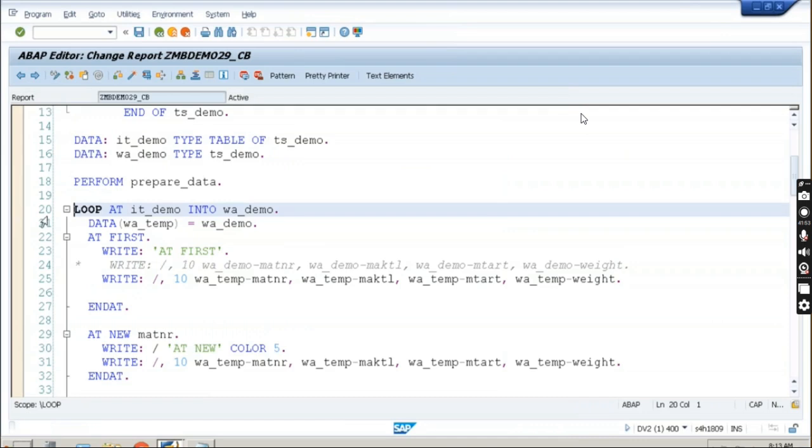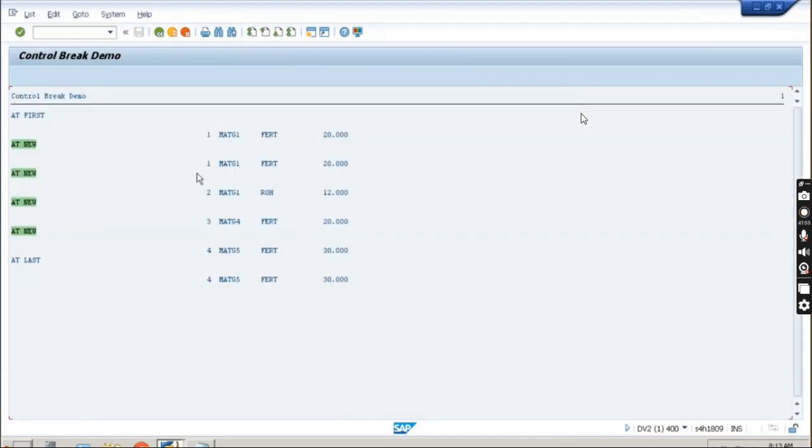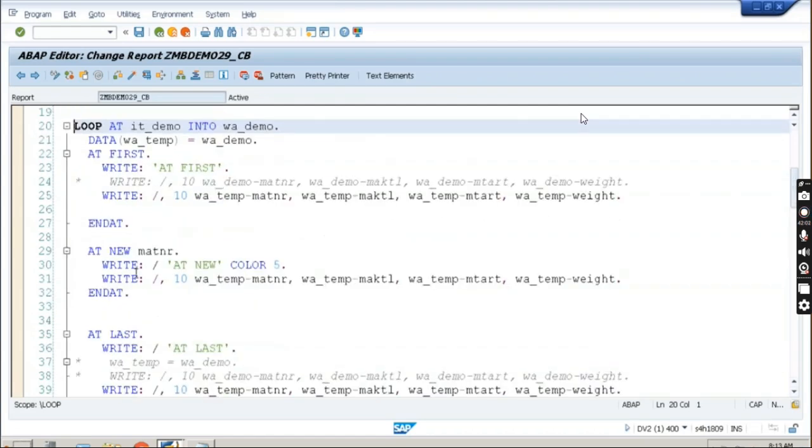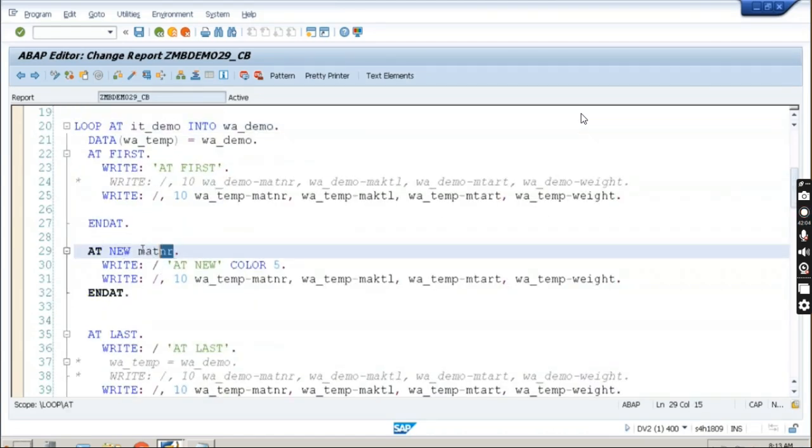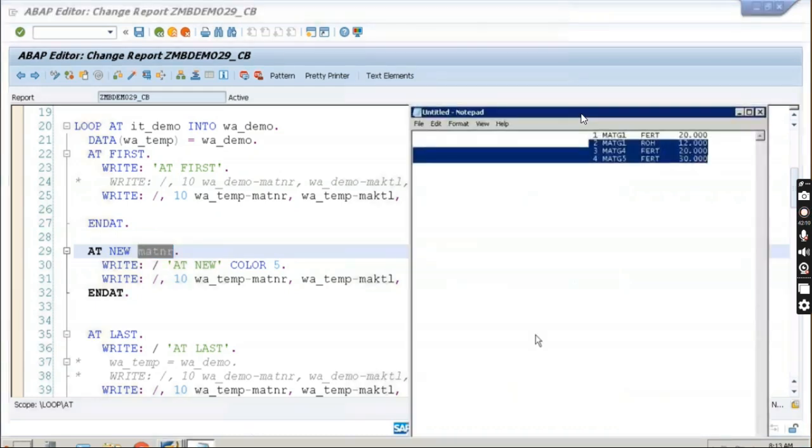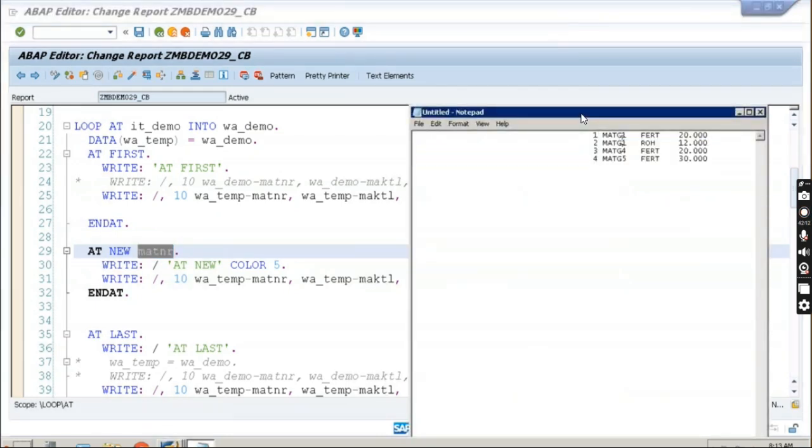Now if you run this, there should not be any problem, and you can see the first record is also coming, everything is coming perfectly. Now instead of AT NEW MATNR, what I'm going to do is write over here AT NEW. First we have the data, material group, and then this one.